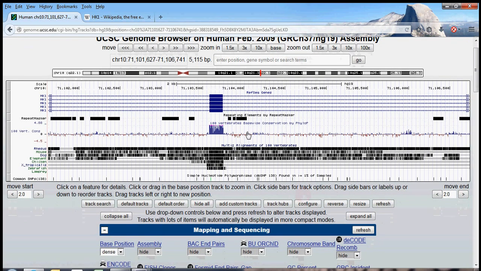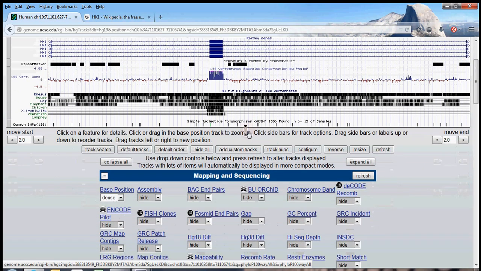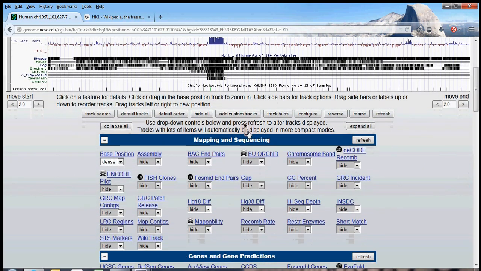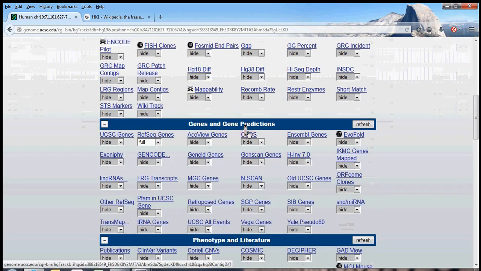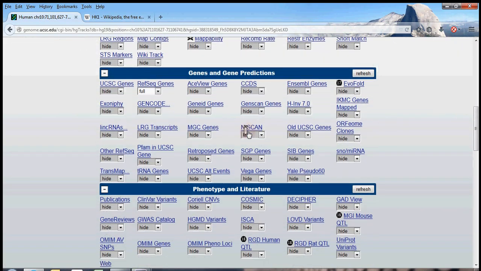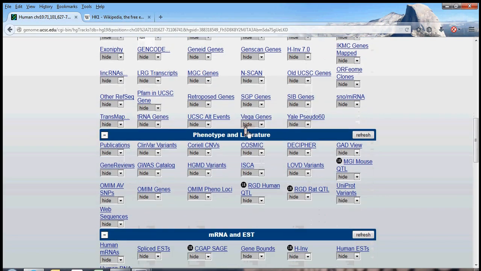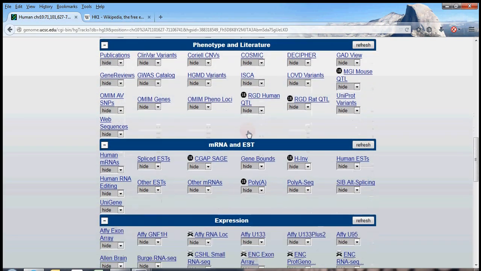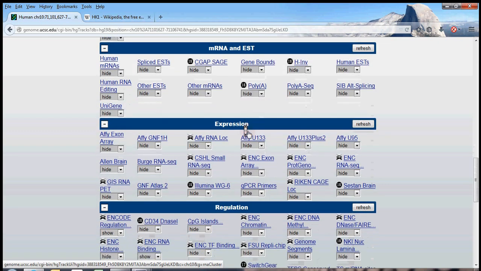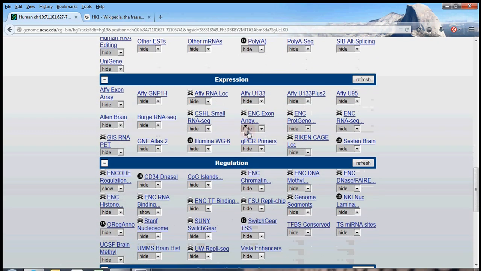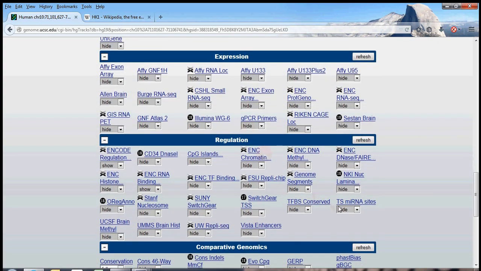Anyways, these are the tracks that I have open on my genome browser. You might see different ones if you're on the genome browser right now. And I can assure you that there are many, many more that I'm not showing you. And here's a comprehensive list of all of those tracks. Why don't we open one and just get a sense of what it will show us. So why don't we go down here to the TS microRNA sites and display that track.